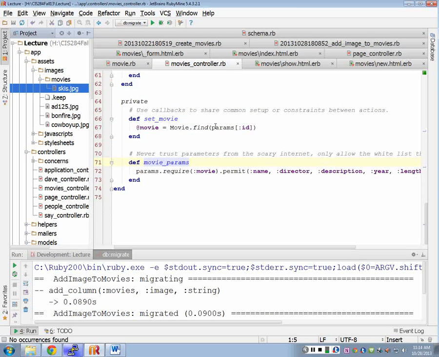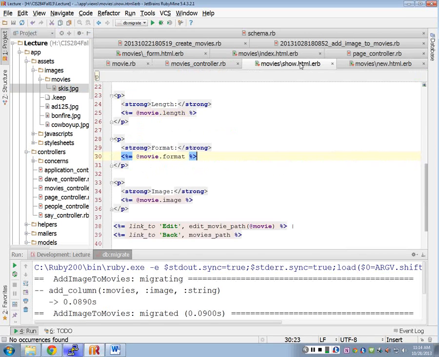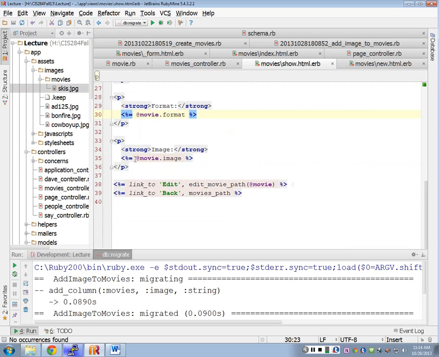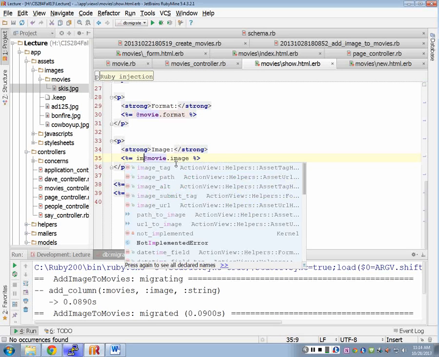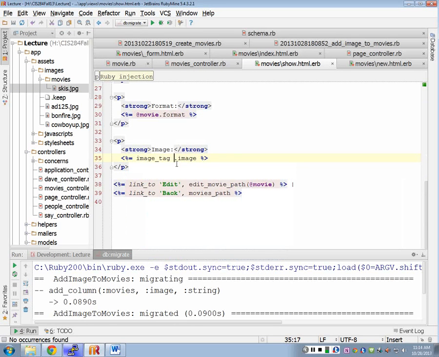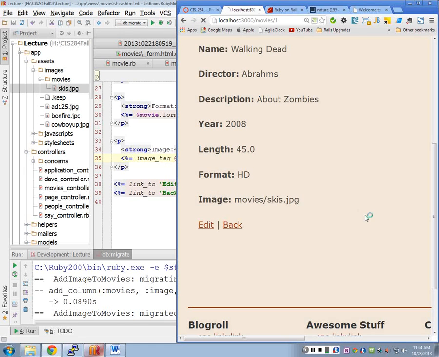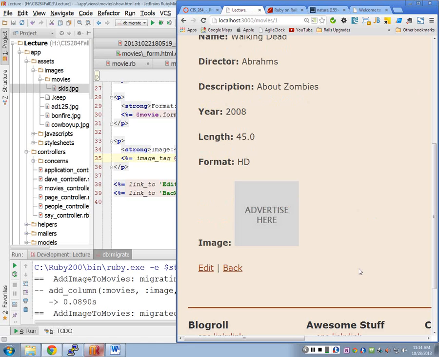Instead of the path name, I want to show the actual image. Image tag, okay? So in my view for my show page, that's probably a good place to put it. Instead of showing the string of the name, I want to put instead an image tag to my movie.image instead. All right, let's see what happens here. Ta-da! Isn't that beautiful? How easy that was?